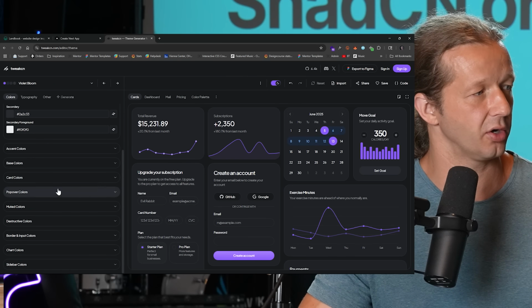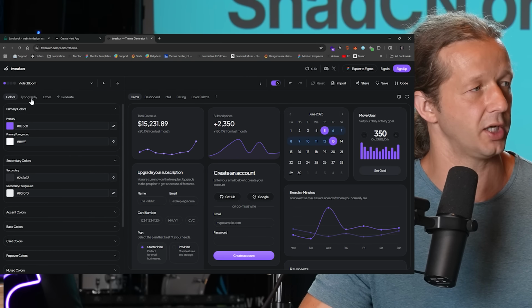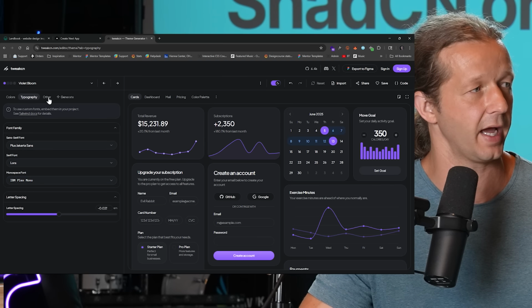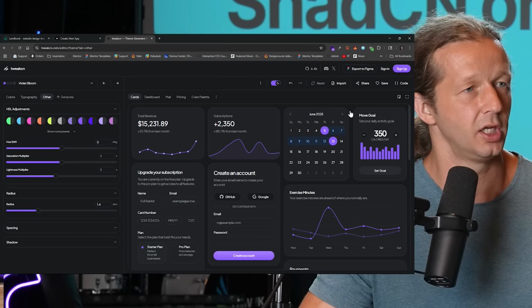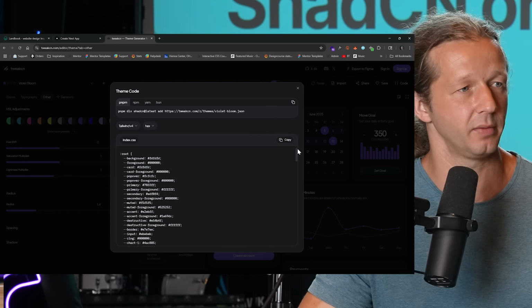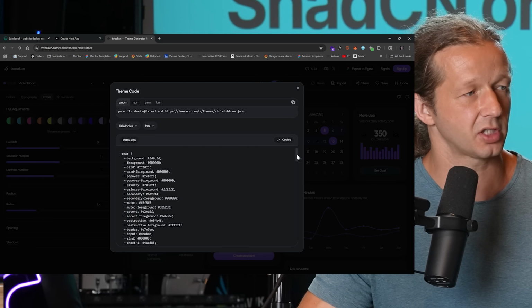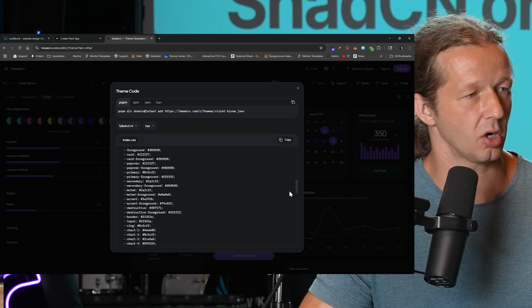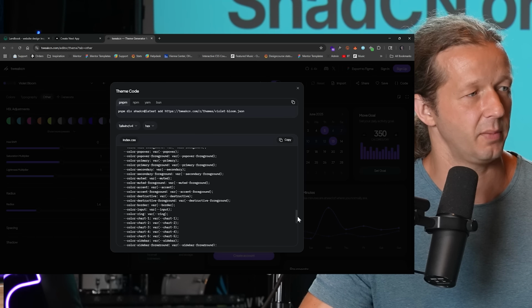And you can come down here and edit all the colors as you wish. You can click typography and modify that. There's another section as well. But really, what you can do now is just click code when you're happy with it, and then hit copy right here. There's a selector for root, for dark, and for theme inline.